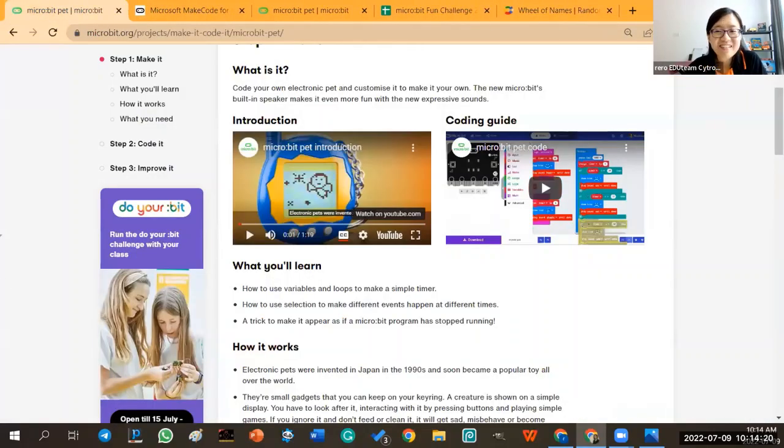Okay. So that's the introduction. So now you know what we are going to do for microbit pet, right? Are you ready to do the coding? Yes? Okay. If you're ready, then go to microbit.org.